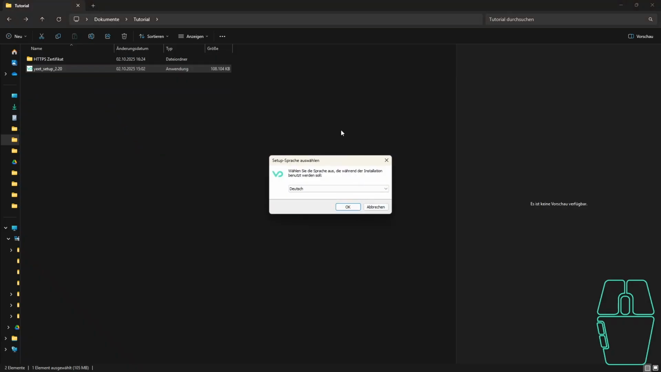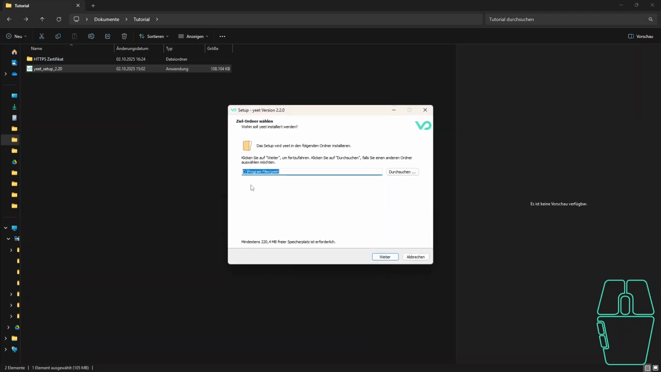In the next window, we select the language. For this tutorial, we choose German. Then we set the installation path. By default, Yeet installs on drive C in the Programs folder.